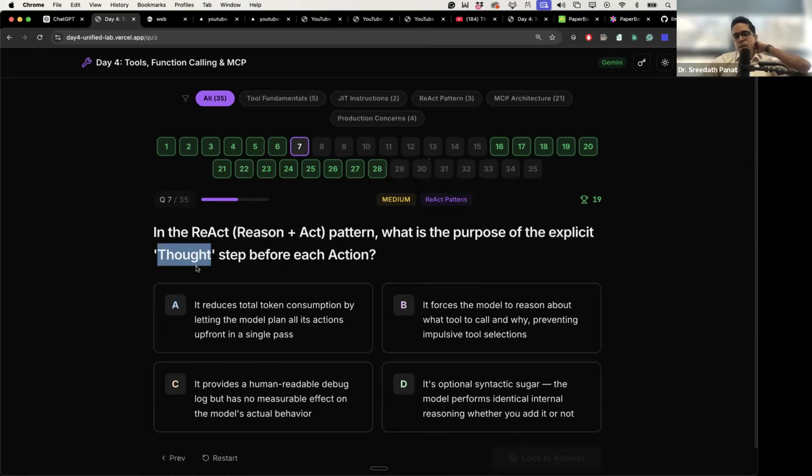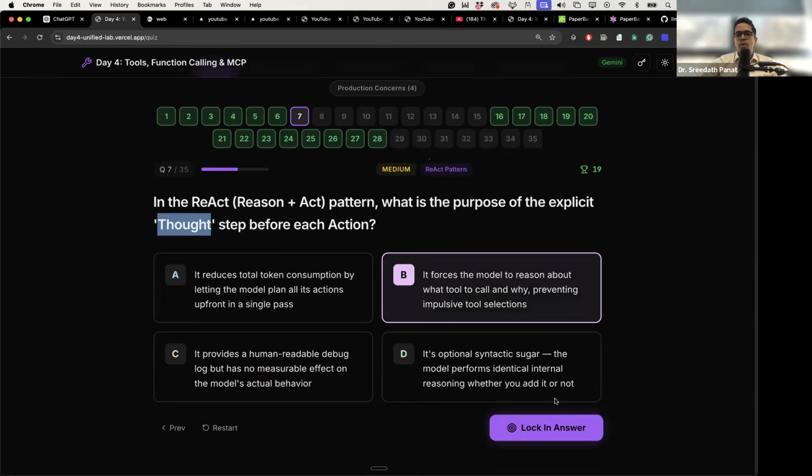So what has happened as a result of thought is the LLM has produced an output based on the tool result or based on the observation. And then the LLM now has a broader context to decide what action to take next. On one hand, it consumes more tokens, but the tokens generated as a result of the thought are of extremely high value. Those valuable tokens are now added into the context before deciding what action to take next, right? So it forces the model to reason about what tool to call.